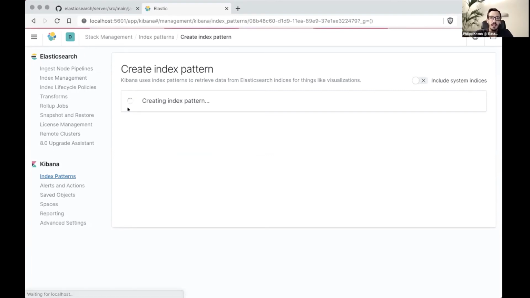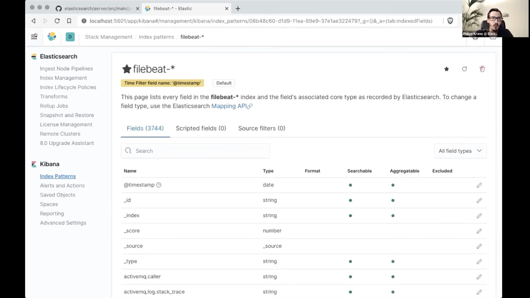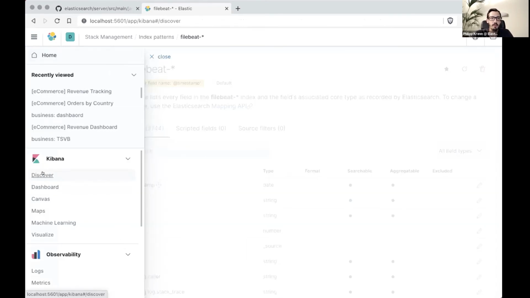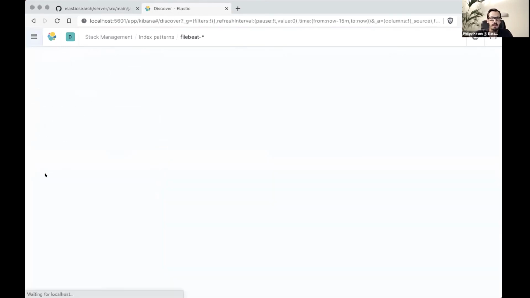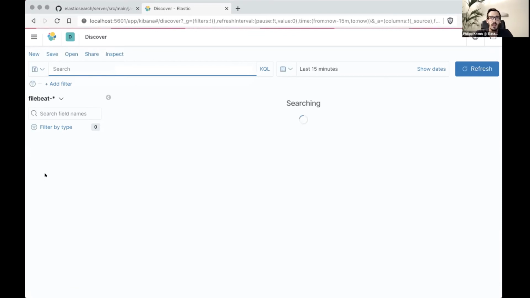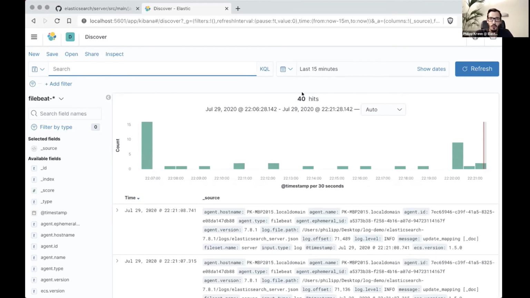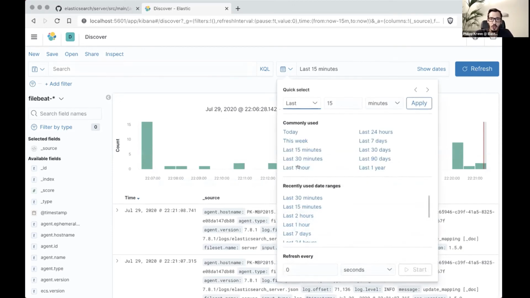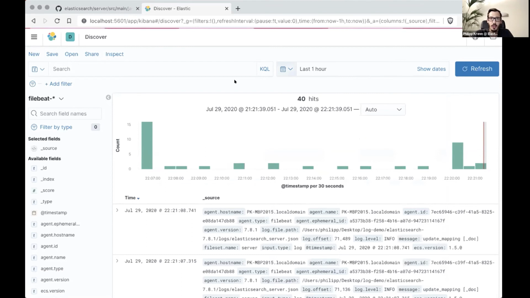And then in Discover, you could just see all the logs that we have now collected from the log files that we have been creating in the background. So if I head over to Discover, these will be the logs in the Filebeat index from the last 15 minutes. And it's always a bit of a surprise how many logs we have generated. So 40 in the last 15 minutes. If I change that to the last hour, it will potentially be slightly more.